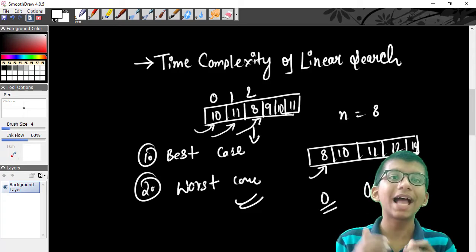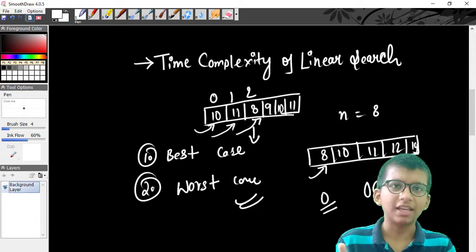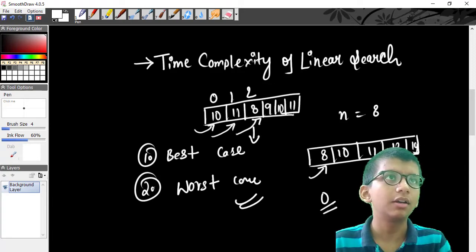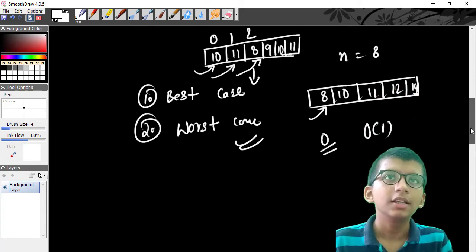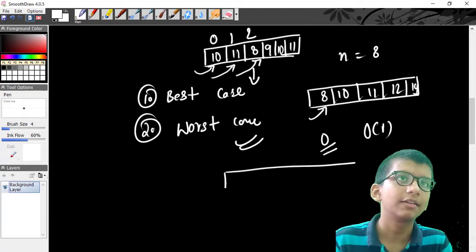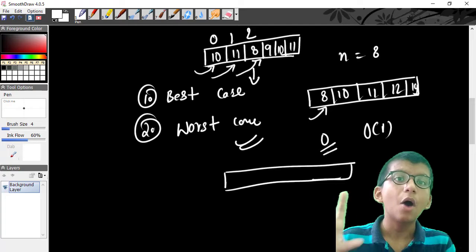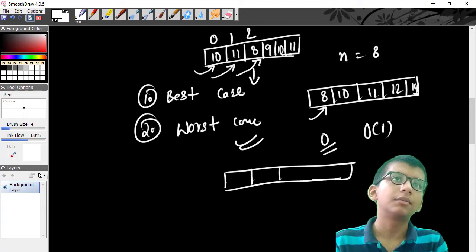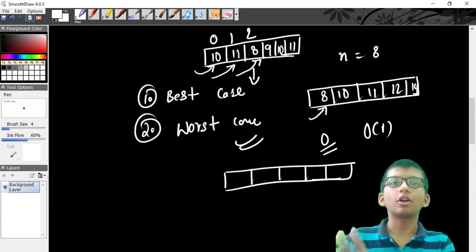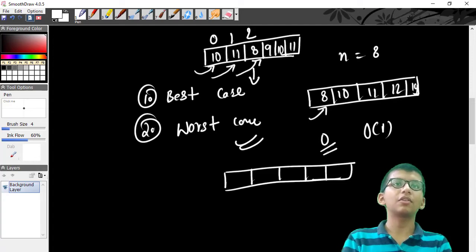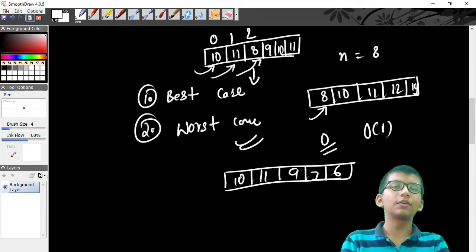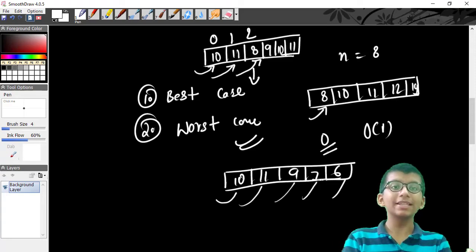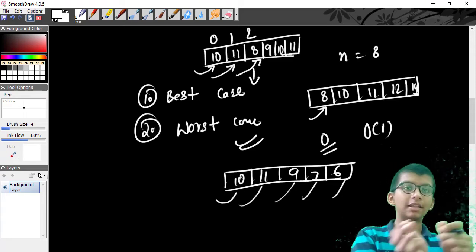So how do we calculate the time complexity? What is the worst case? The worst case is that our element is not present in the array. Let's say we have n equals 8, with elements like 10, 11, 9, 7, 6. Linear search will go to the first element: no, it is not. Second, third, fourth, fifth: it is not. So it is going to every element, comparing with it, and then moving further.